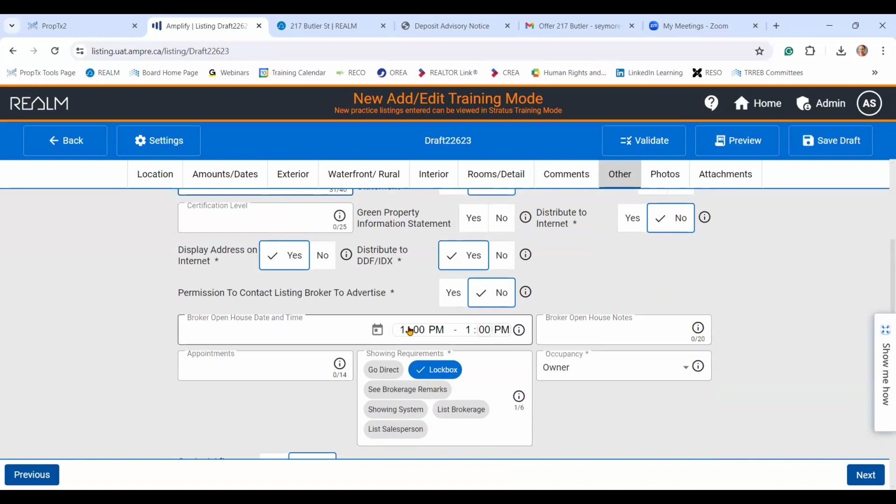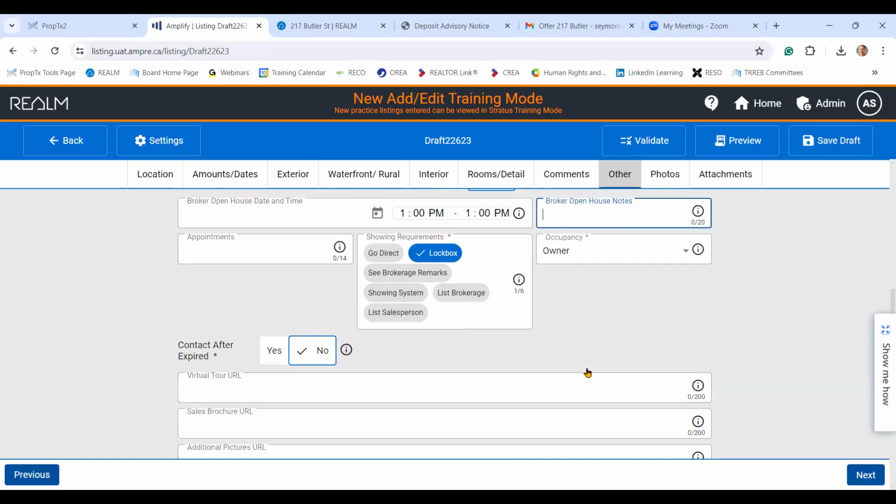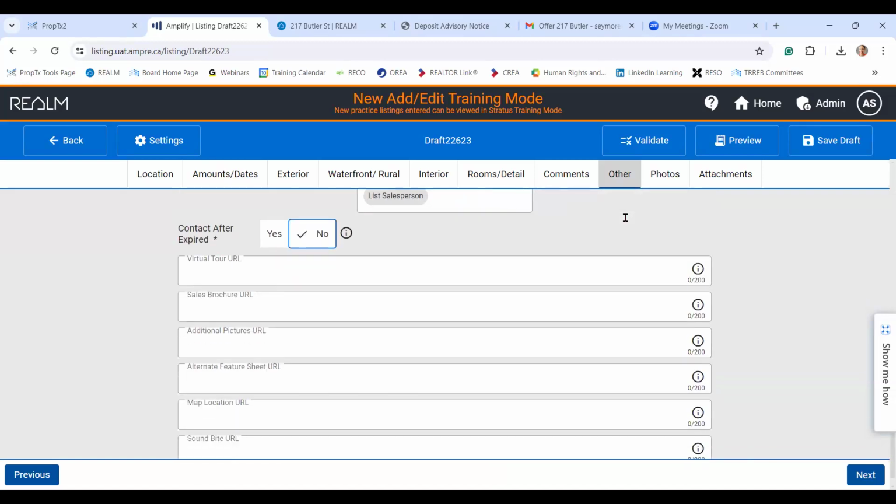And then when it comes to open house information, this open house field here is specifically pertaining to a broker open house. So when I'm ready to add my open house information, there is another way that I can do that under the heading edit listing, and I will circle back and let you know where that is.